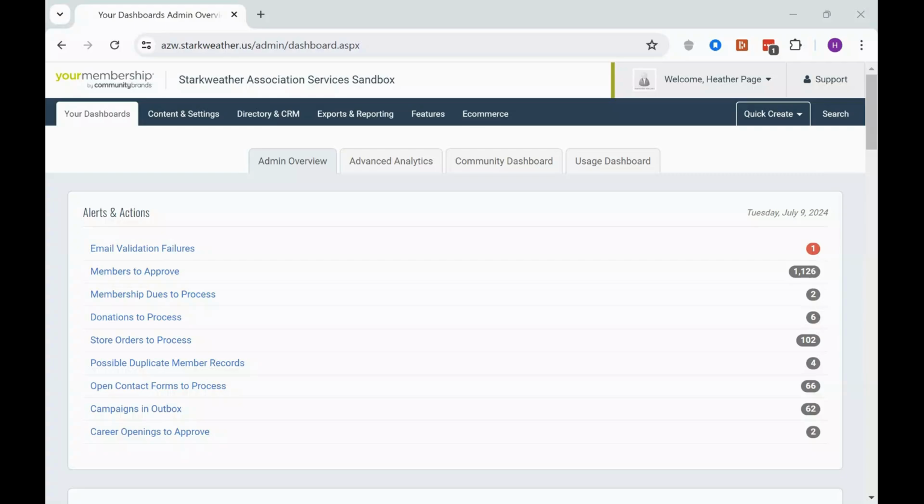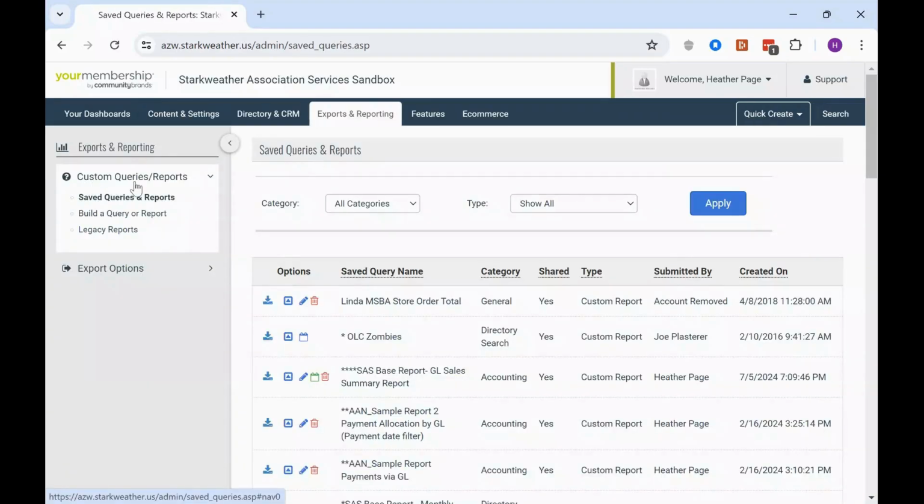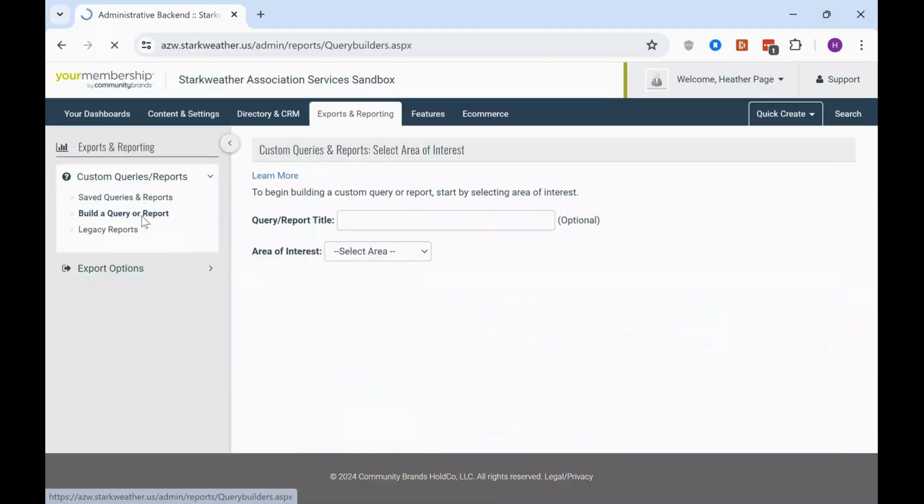All right, to begin, you're going to navigate to the YM custom reporting tool, which is located in Exports and Reporting. And then on the left menu, you're going to see Custom Queries, Reports, and you're going to choose Build a Query or Report. And you're going to go ahead and enter a friendly title. This is a title that you will know what this is referring to when you are running and sharing that report. So Summary Sales by GL, or some type of friendly name like that.